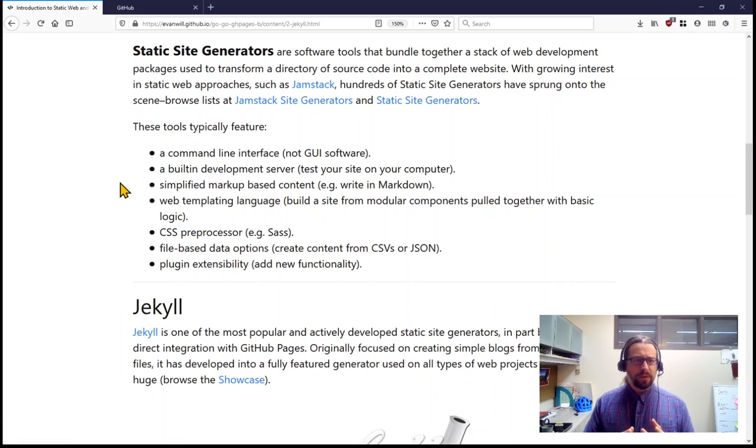And these are different tools than, like, WordPress. Instead of a web application, these are a piece of software that you can install on your computer, and you're going to have a command line interface. It's not a GUI. There's usually a built-in development server, so you can test out your website on your local machine without any test infrastructure. There's very simplified markup-based content, so you're going to write stuff in Markdown, and that's going to get injected into your site. Web templating languages, so you can build your whole site out of modular parts, CSS preprocessors, file-based data options, and plugins, all things to just try to help you make your site and build it out using modular components.